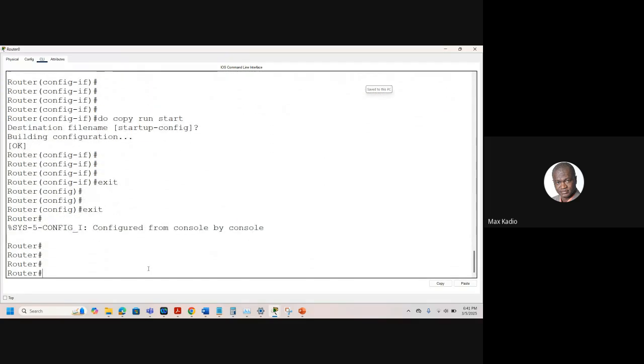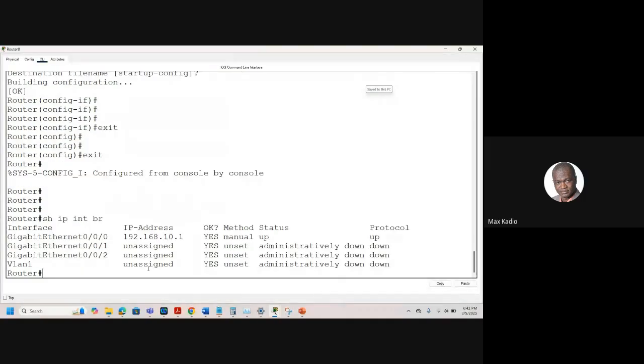again, show IP interface brief. We press enter. Now you can see that we did configure this interface. This is the IP we added. Status up, protocol up. Status up means you did type no shutdown. Protocol up means it's connected. There is a cable connected to something else, like a switch, that is up. We check that also, and we continue.